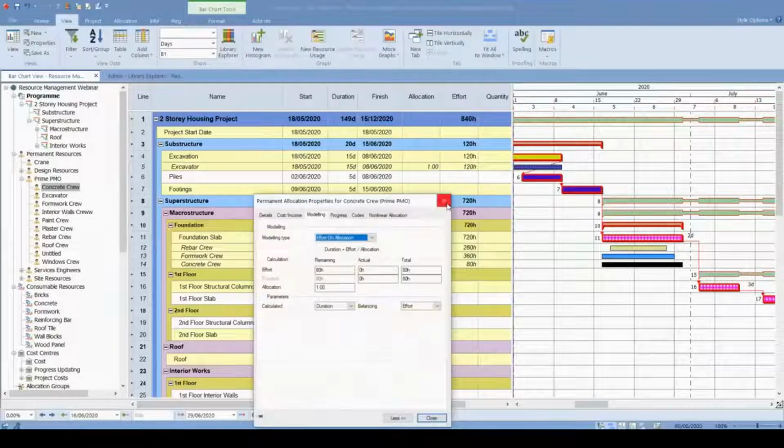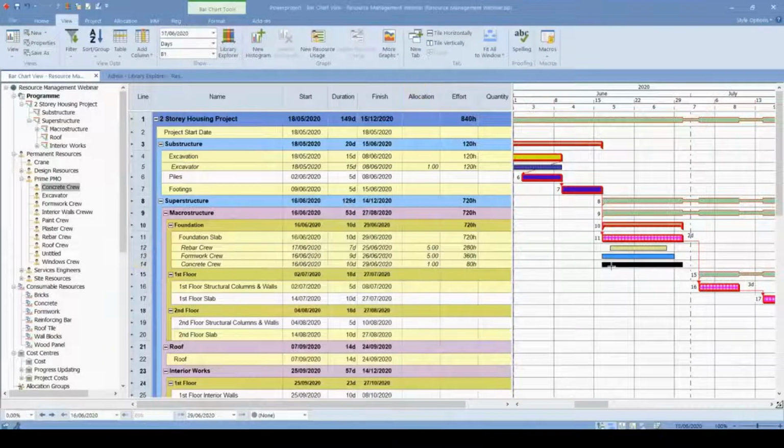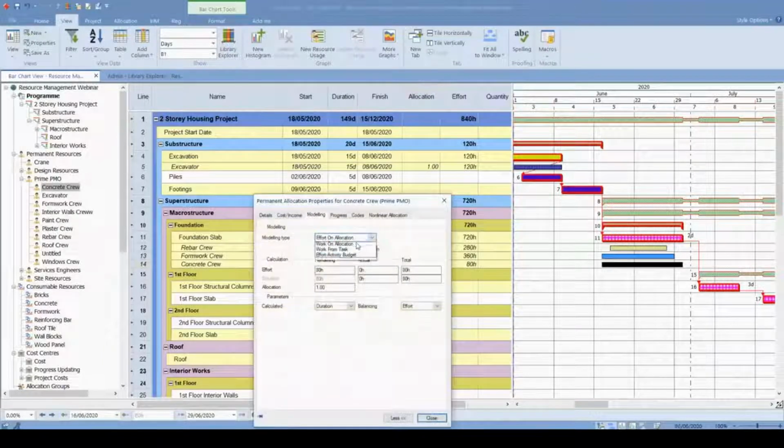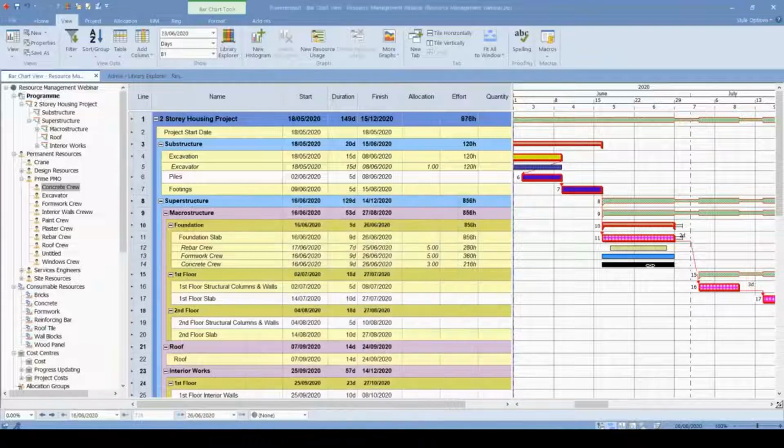The last thing is for the concrete crew. Let's assign a non-modeled type first to allocate 3 workers. Afterwards, I want to calculate its duration because I know that the concrete crew will only work for concrete pouring. So we can make these changes.